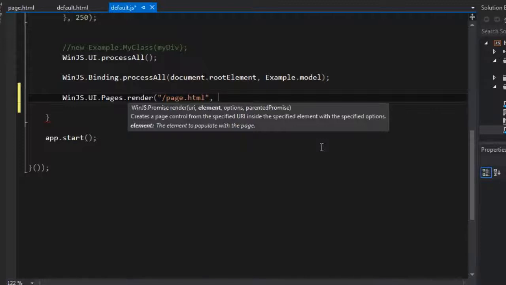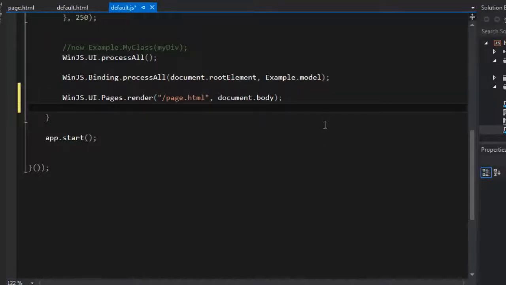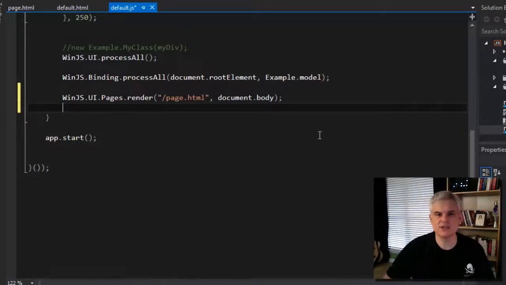So just append it to whatever's already in the body, just add it to the body. So document.body. Great. All right, so the goal here again is to inject the contents of page.html into our default.html. This render function takes the URI and then where we want to load it into.